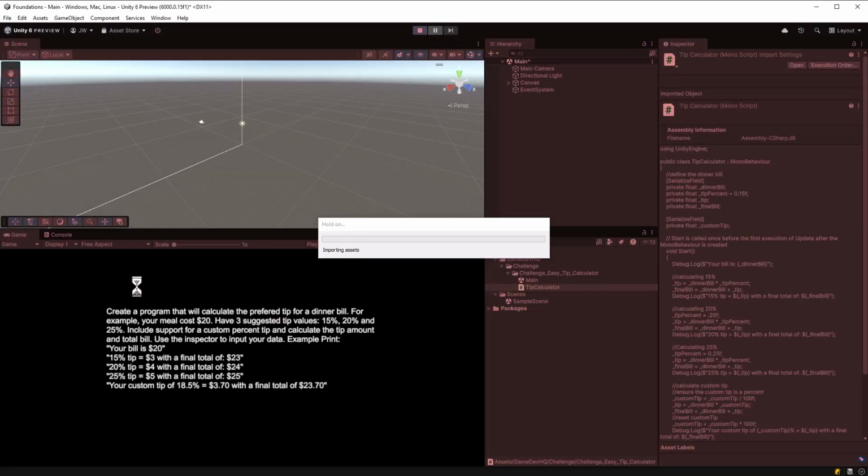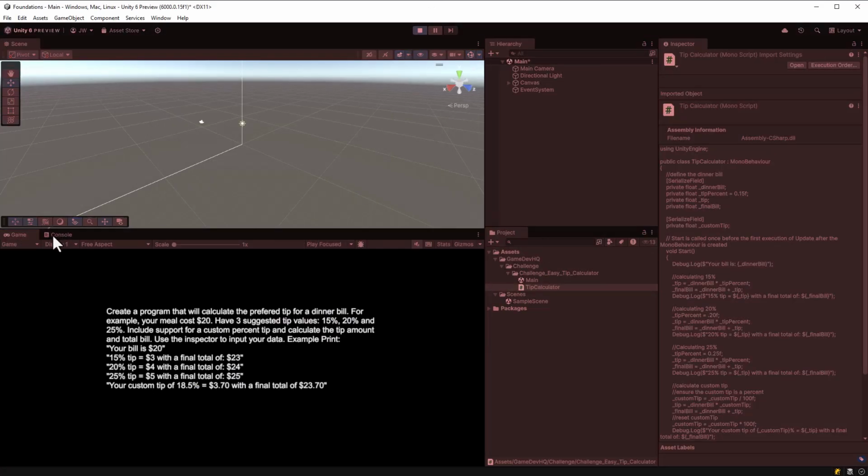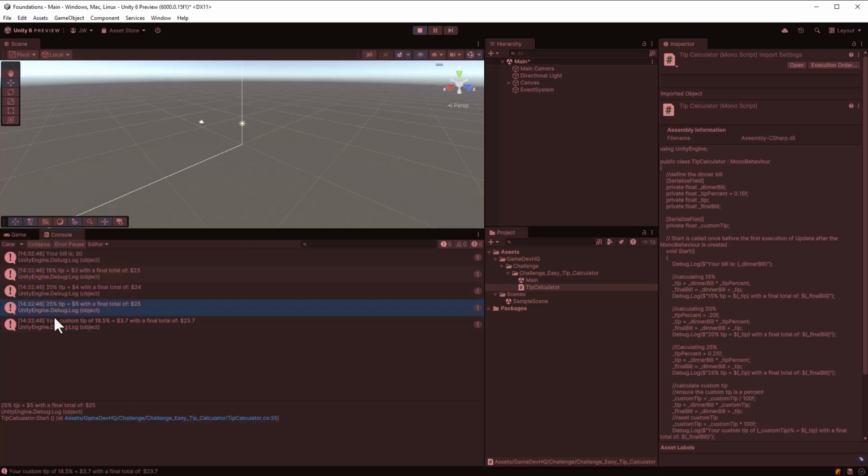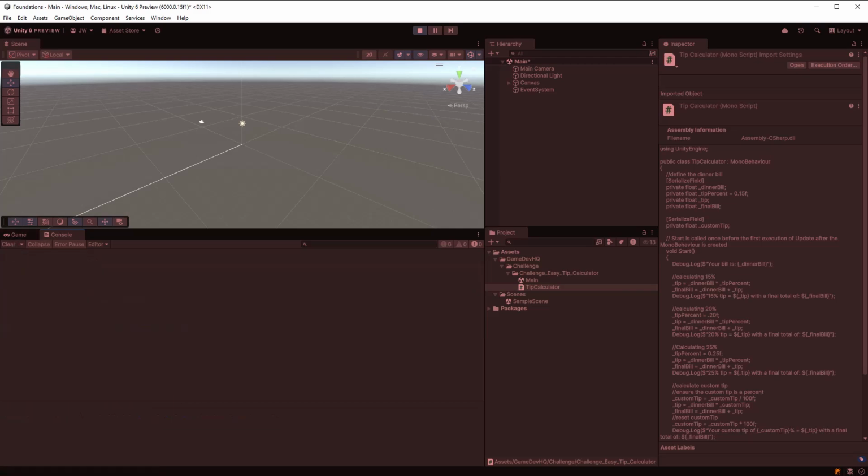So now we can run the application and we should have a completed tip calculator. Your custom tip of 18.5% equals 3.7 with a final total of 23.7. And we are good. I'll see you guys in the next one.